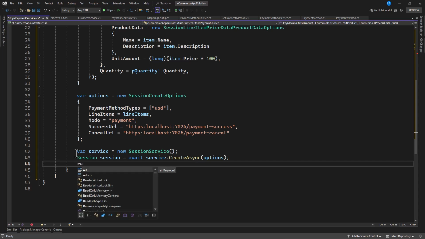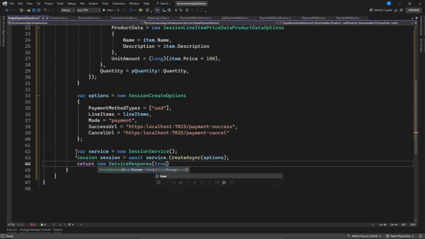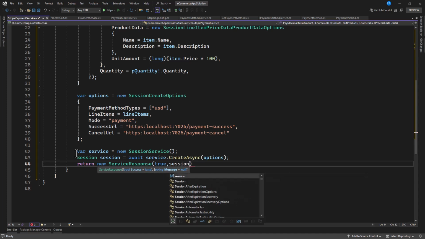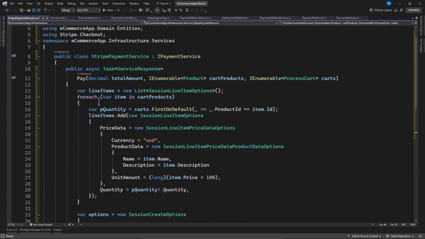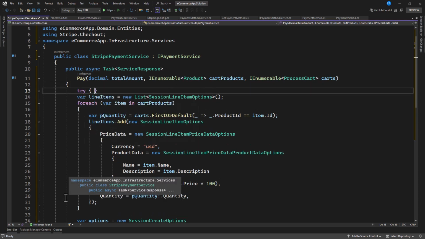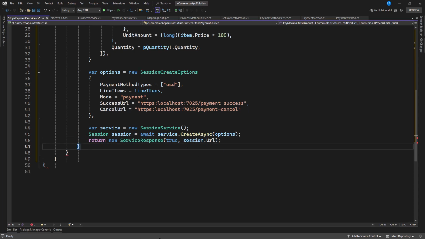So let's say return new service response. Okay, now in payment method, since we are calling external service, we need to handle this with try catch. It's good to use a local error handling. So let's handle everything here with catch.